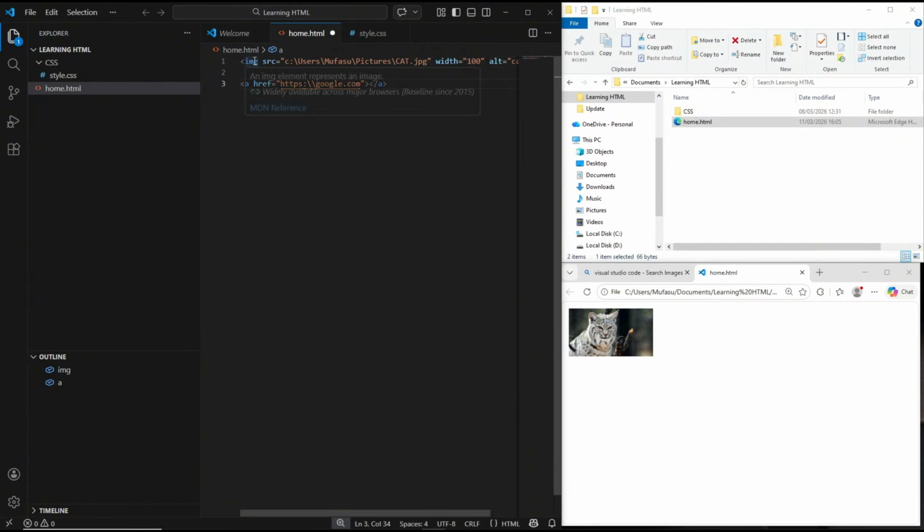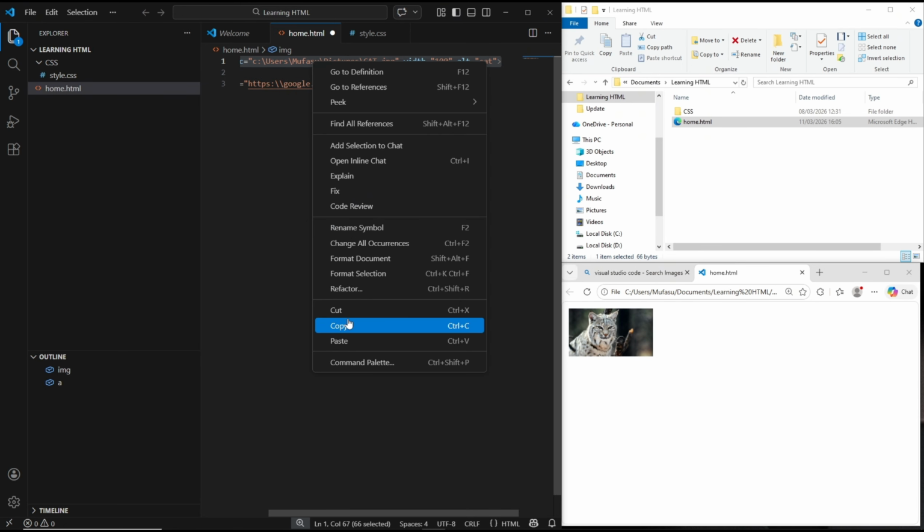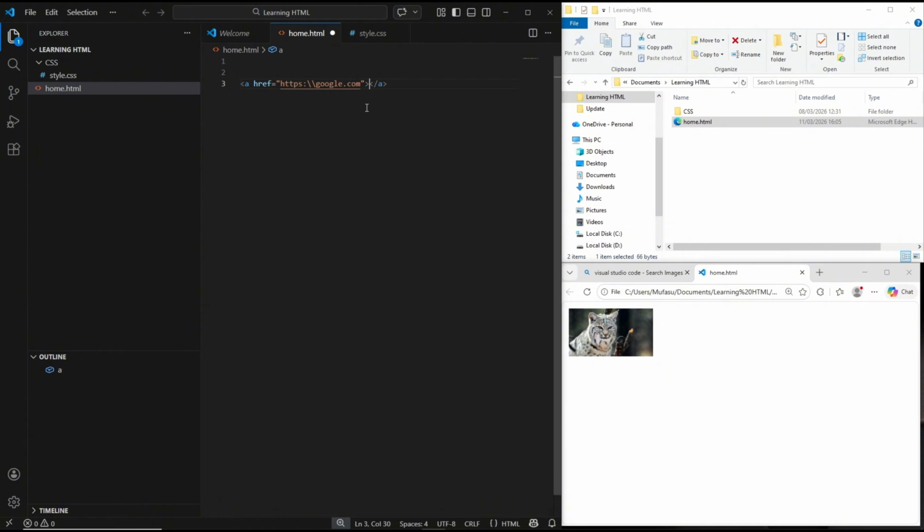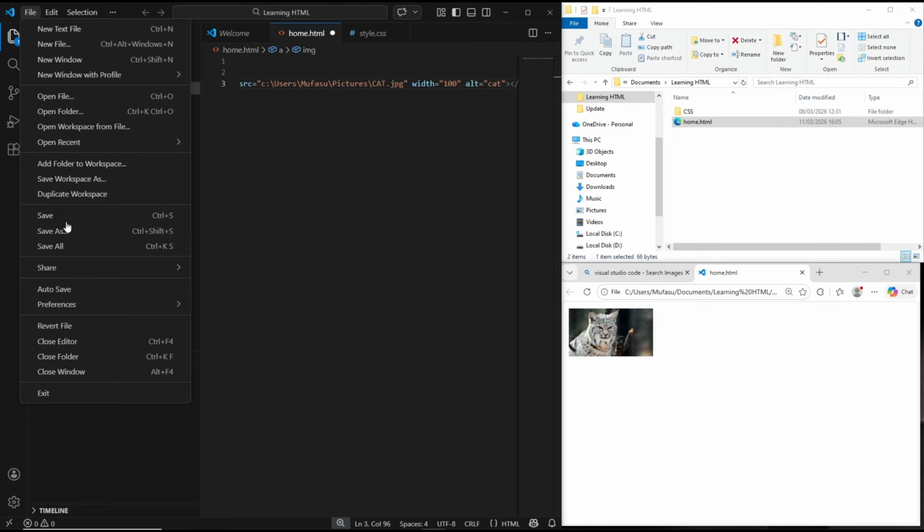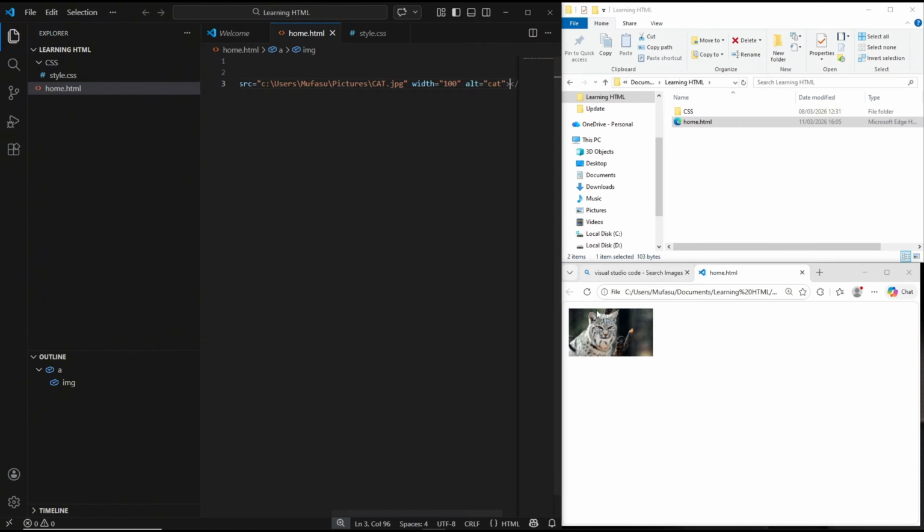Okay, next you can insert this image into the anchor tag. Click File, Save, and you can refresh. Now if you click this image, it will be moved to google.com.